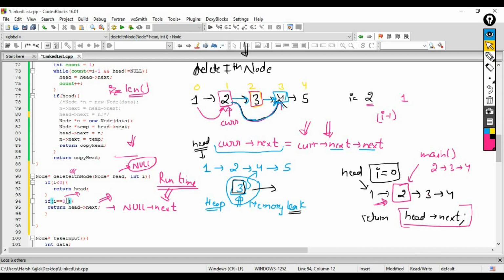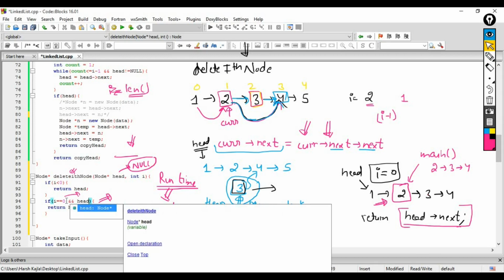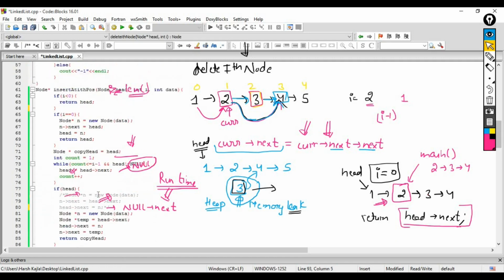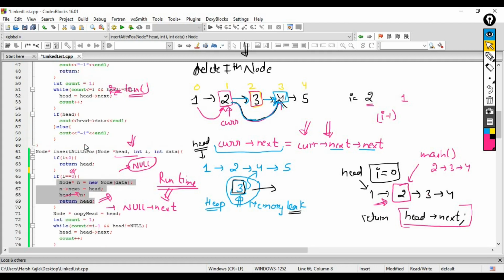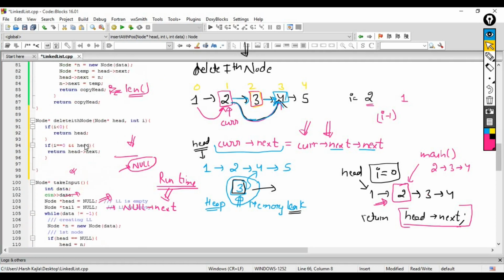So if i is 0 and your head exists, that means your linked list exists, then only you can do this operation, and you can similarly update the rest of the code yourself. Okay, so here, this is fine, there is no need to write the head condition here, so it will work fine.